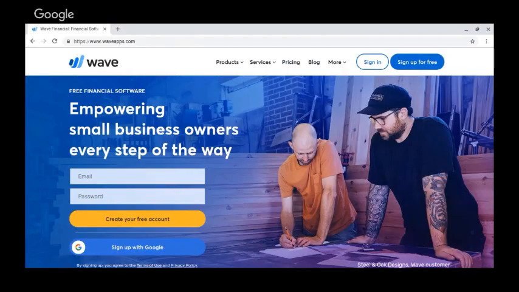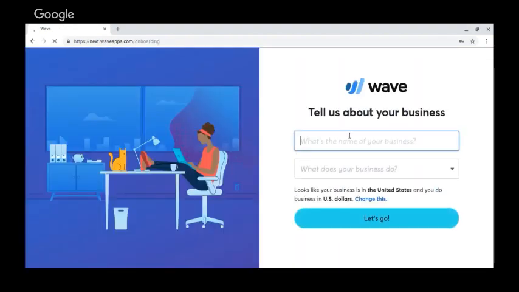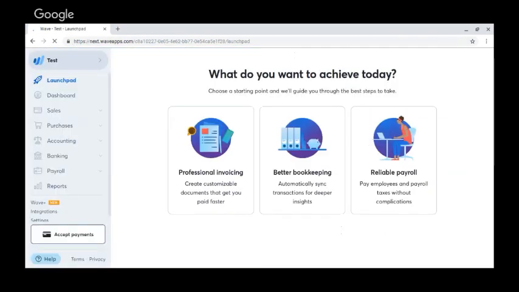All right, so first I'm gonna go ahead and create an account. All right, so tell us about your business. I'm just gonna put test. All right, so it starts off when you first get registered. They ask you what you want to achieve today, and they have these 3 different options for you. I'm going to bypass that and just go straight to accounting, and we're going to go to chart of accounts.